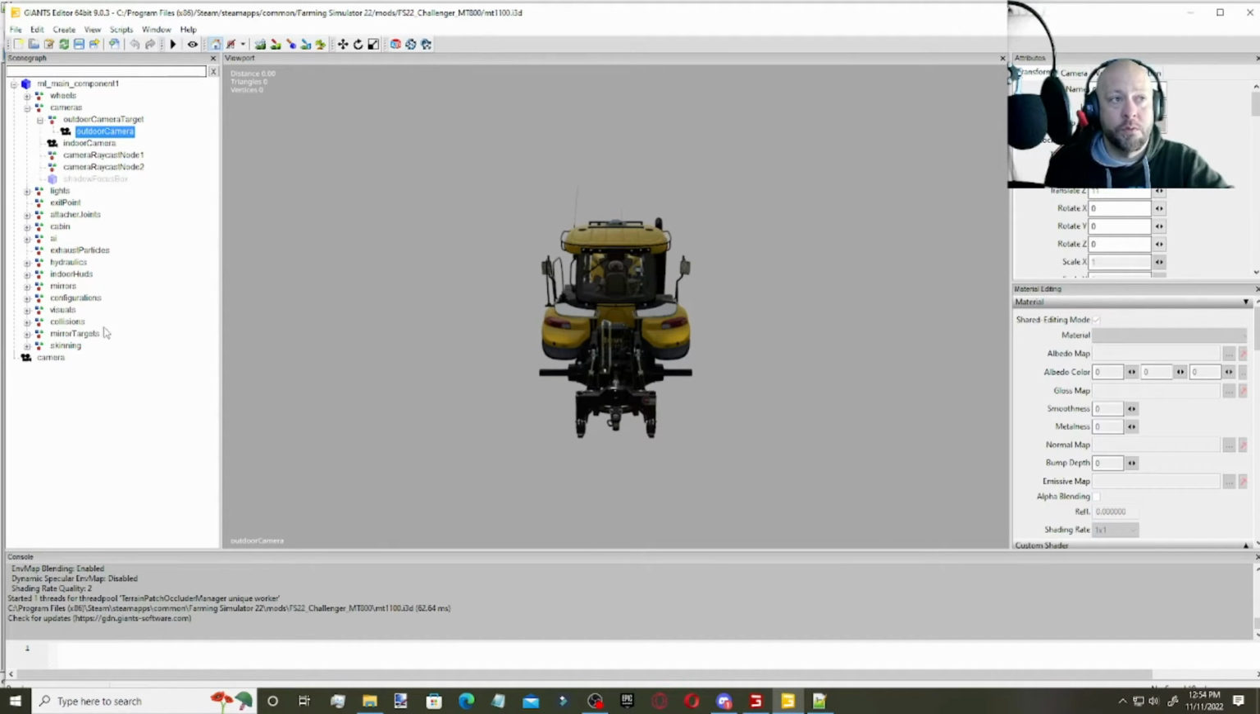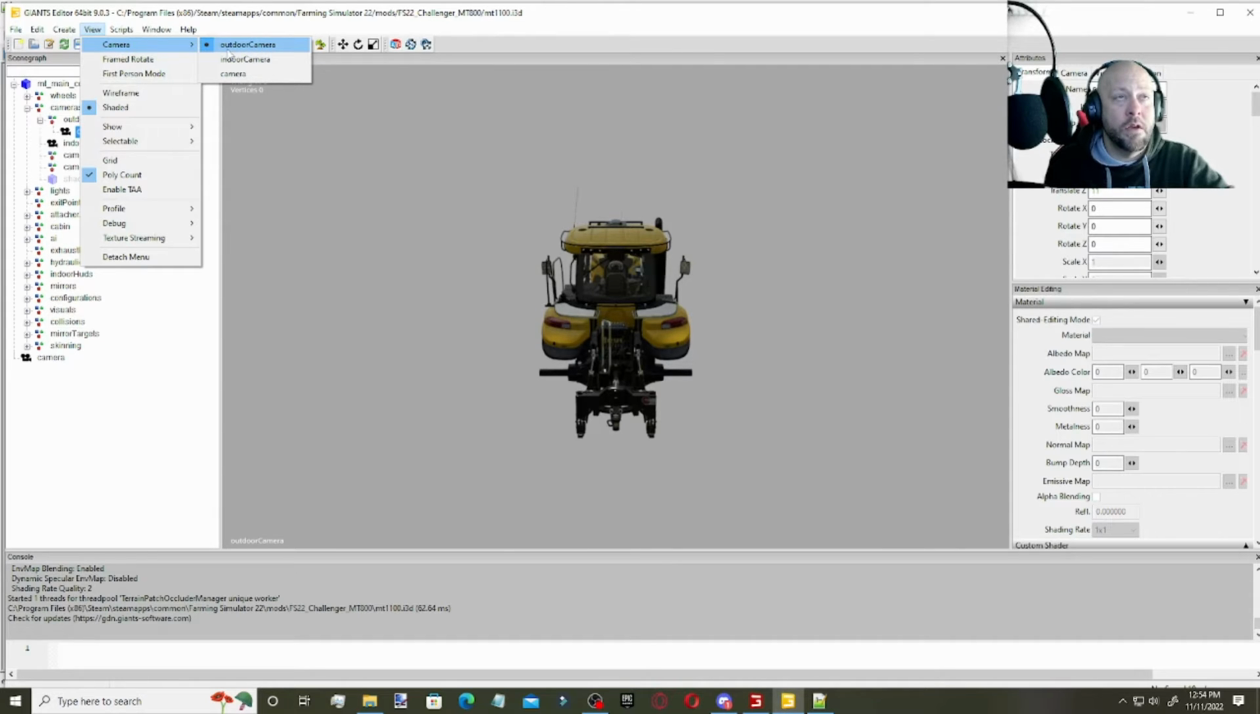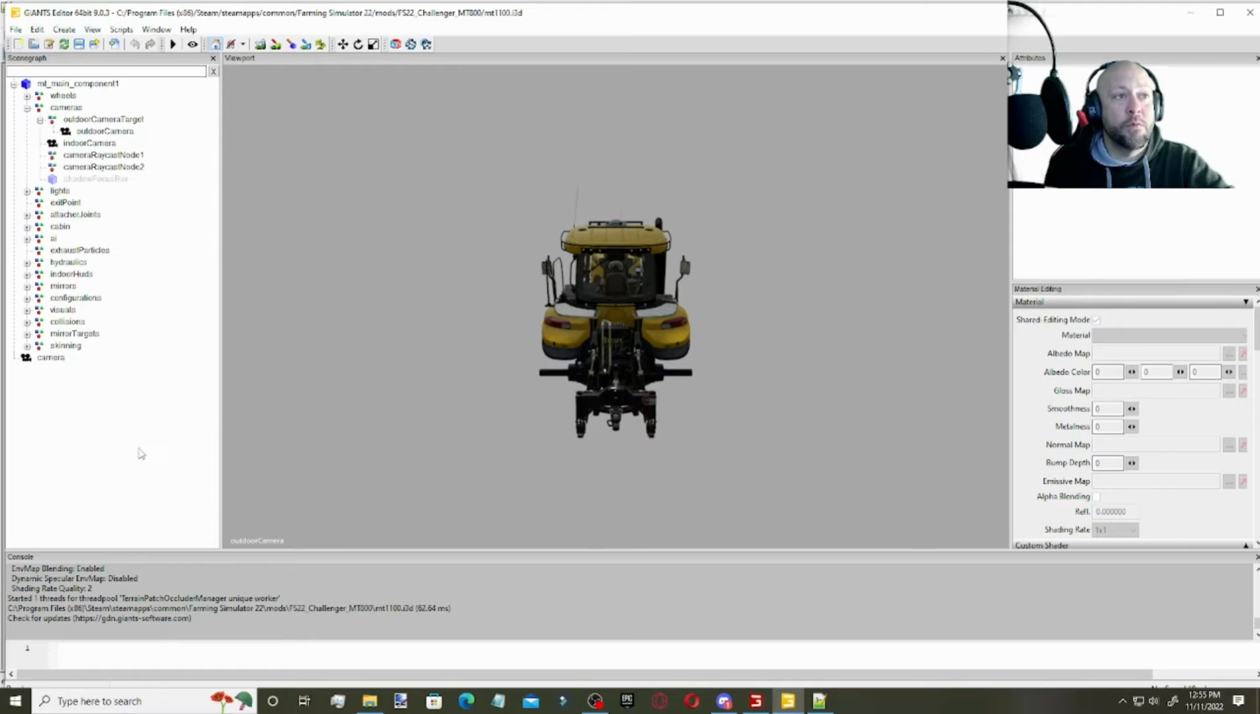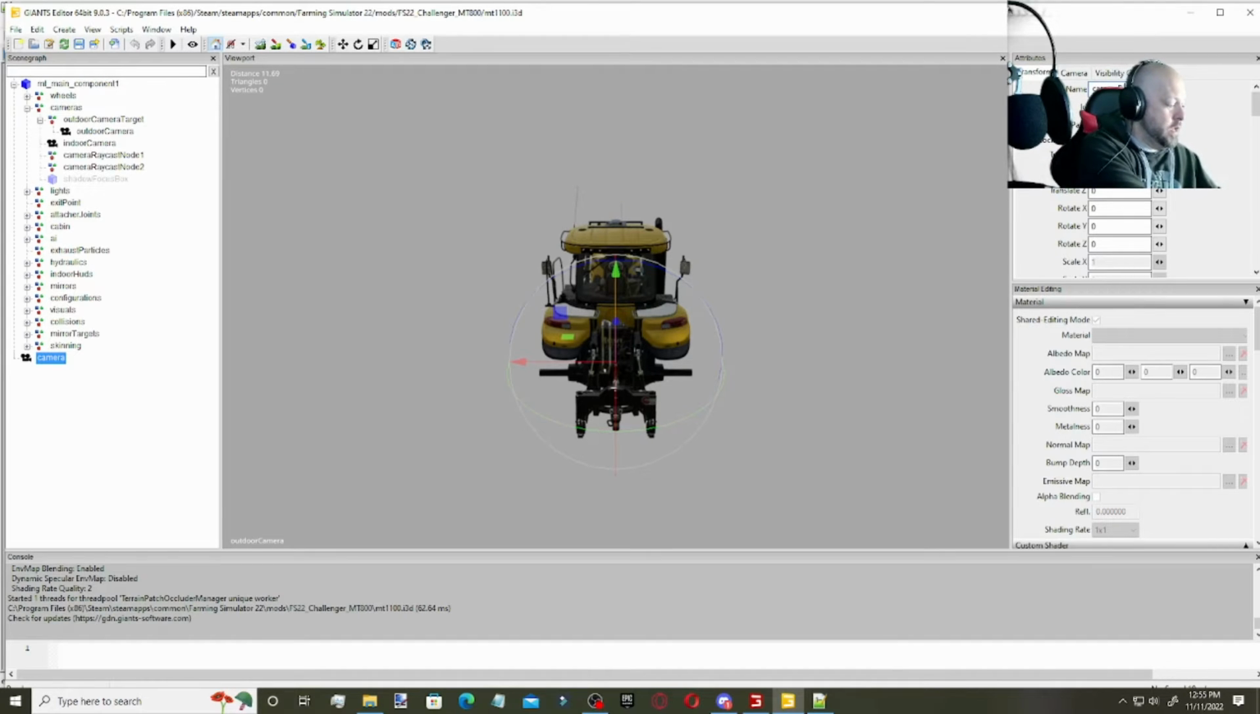Typically what you would do when the cameras aren't already nicely put up here is you switch your view. You go View, Camera, and you want to switch. Well, no, excuse me, let me rephrase that. This camera is outside here. Let's rename this. Let's go over here. Camera. Pain in the butt.